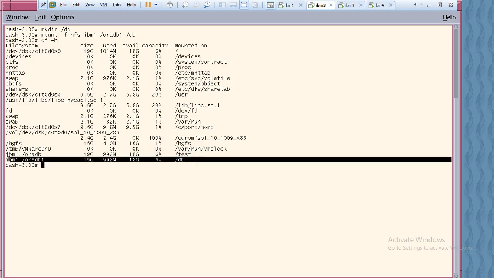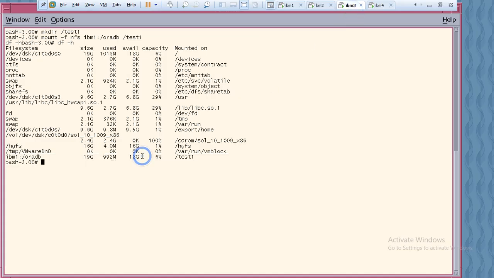The same, if you try from IBM 3 or IBM 4, it will not work. Suppose I create here db2, and I want to mount it with mount -F nfs IBM 1:/oradb1 and then db2. What does it say? Permission denied. Okay, it will not mount. It is not possible.